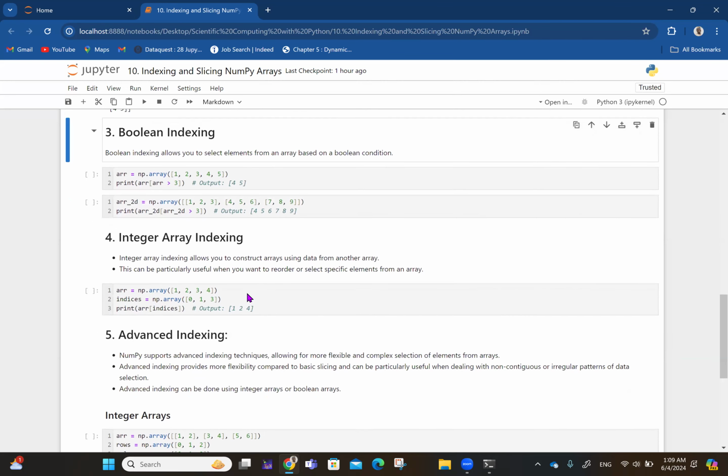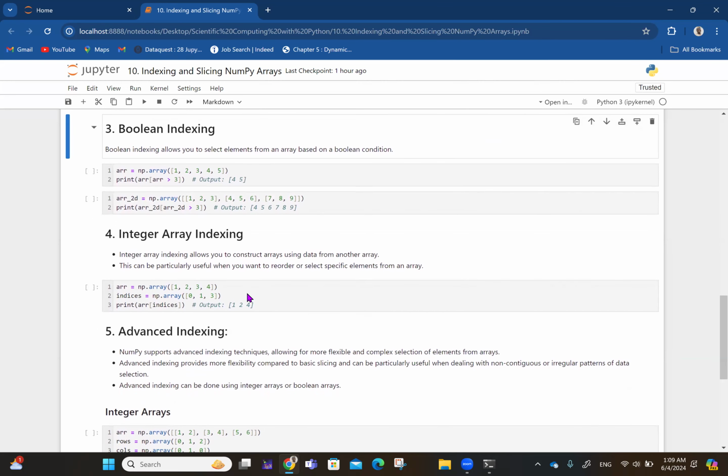Okay, so that takes us to Boolean indexing. Boolean indexing is all about the idea of true or false. So if something evaluates to be true, those are the results you get. Boolean indexing allows you to select elements from an array based on a Boolean condition.